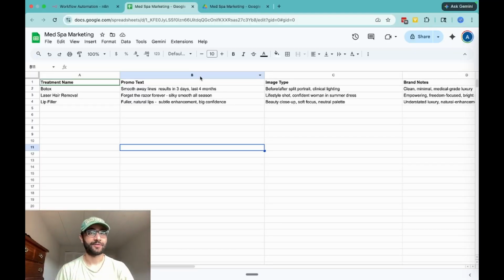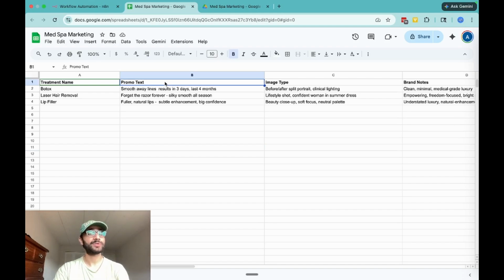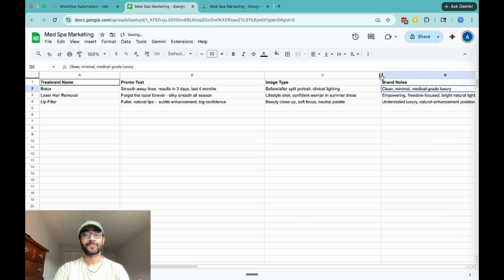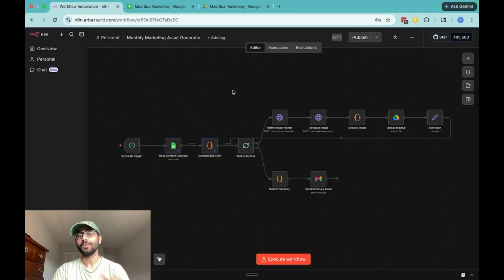Here's a list of 3 treatment types for a med spa: the Botox, the laser hair removal, and the lip filler. You'll see it has some promo text for each type. There is also an image type and some brand notes. We're going to feed all of this information to an AI, and then it's going to generate images for us based on this information. This is what the workflow looks like.